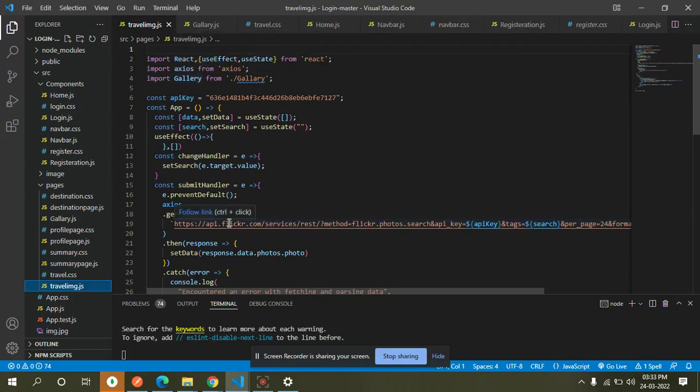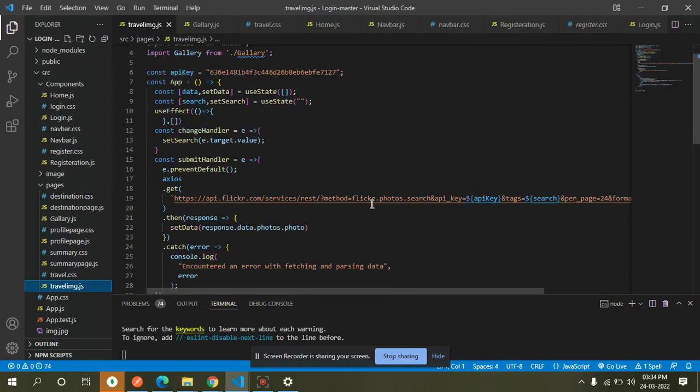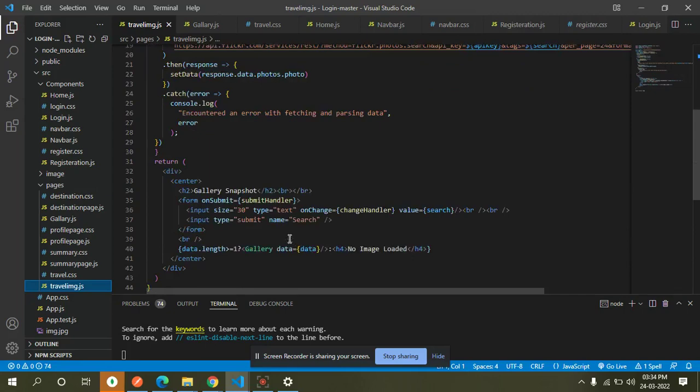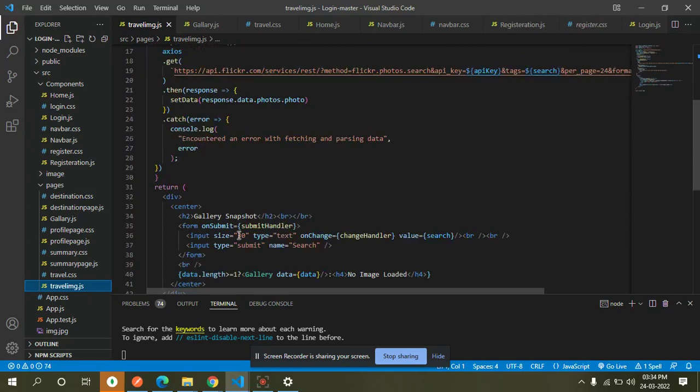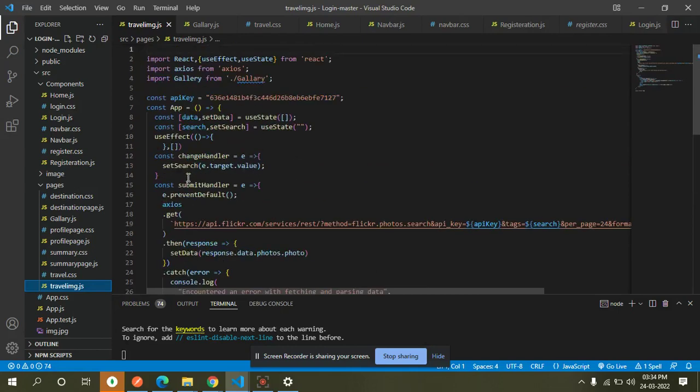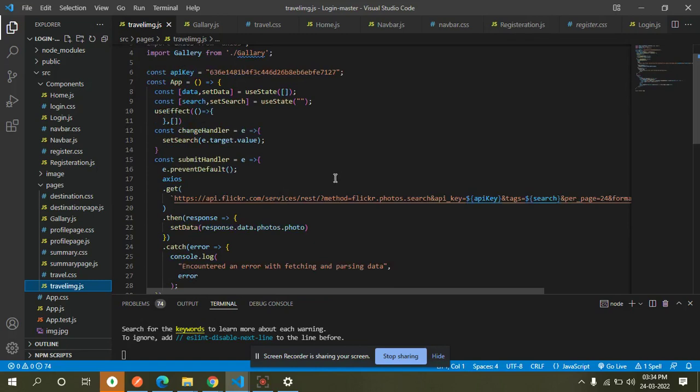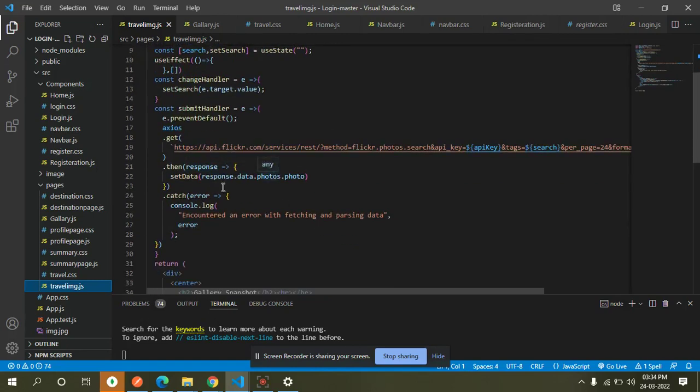Finally, we call the API to get such images from the cloud. We are also using that particular cloud key. Every API has a separate key, so all the data has been called through that API. Finally, we destructure the gallery snapshot. We are using the onChange event: when the submit button is clicked, it goes to the onChange event handler, then the API is called and the response is made.